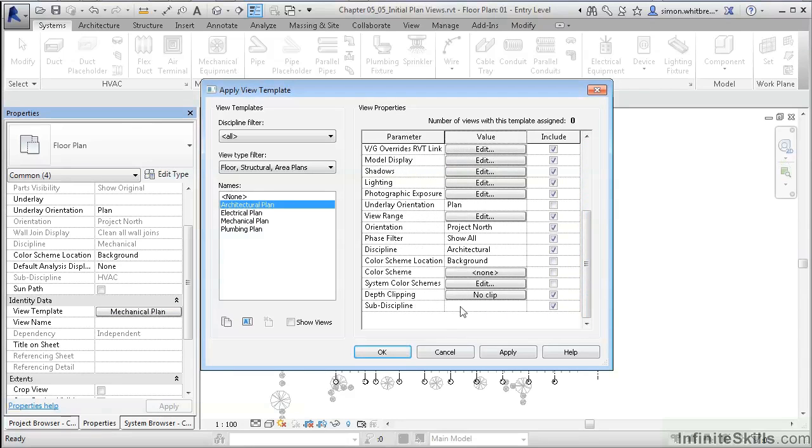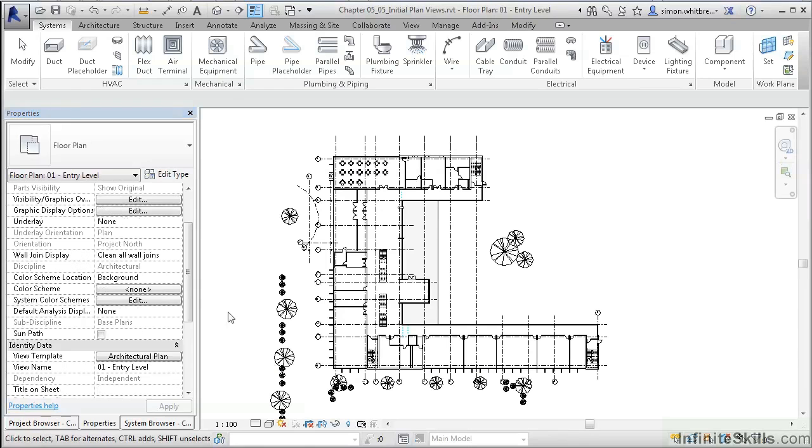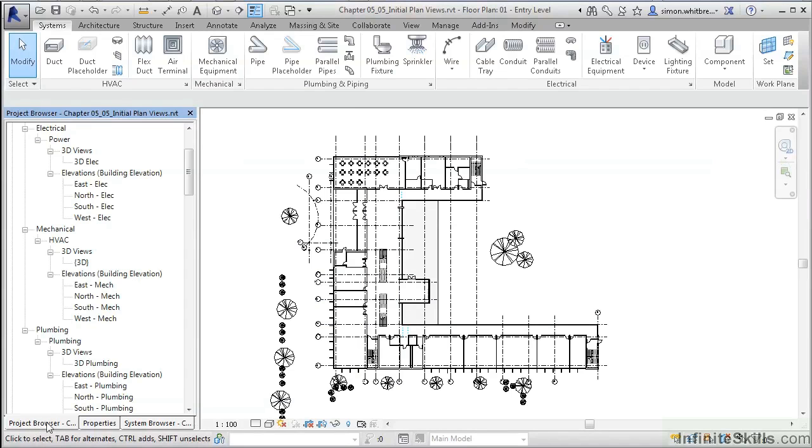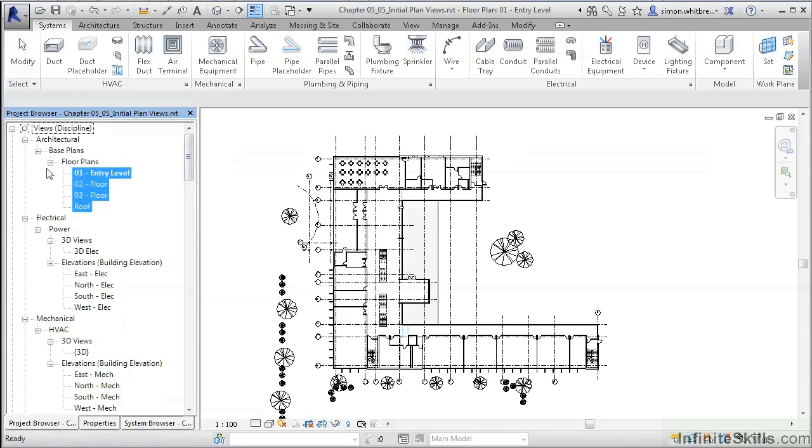scroll down until we can find subdiscipline. I'm going to change this to base plans and click on apply. Click on OK. And you can see that there's a slight change in the way these plans look. Going back to the project browser, the plans have disappeared from the mechanical HVAC folder. And if we scroll up in the project browser, we'll now find them filed under architectural, base plans, floor plans.